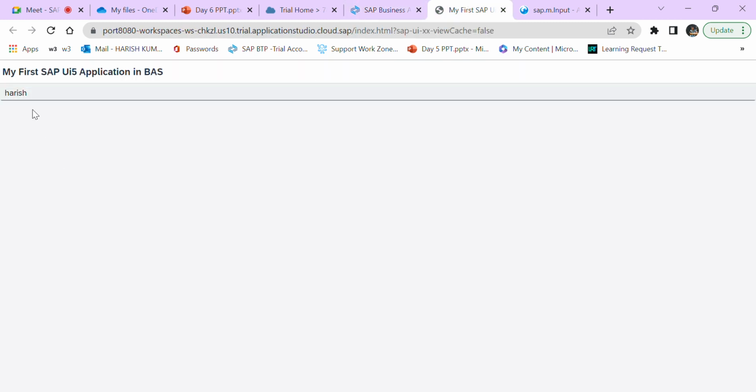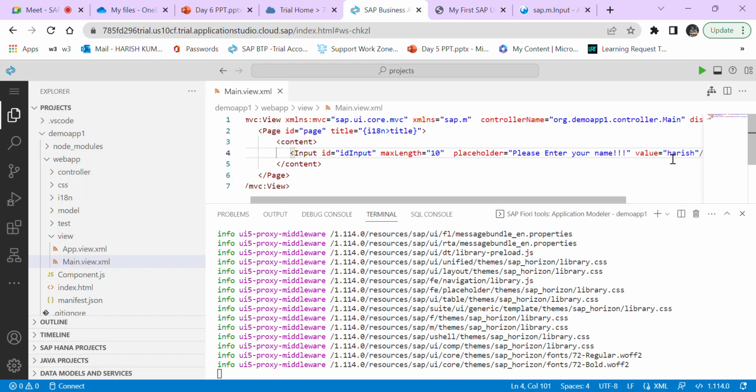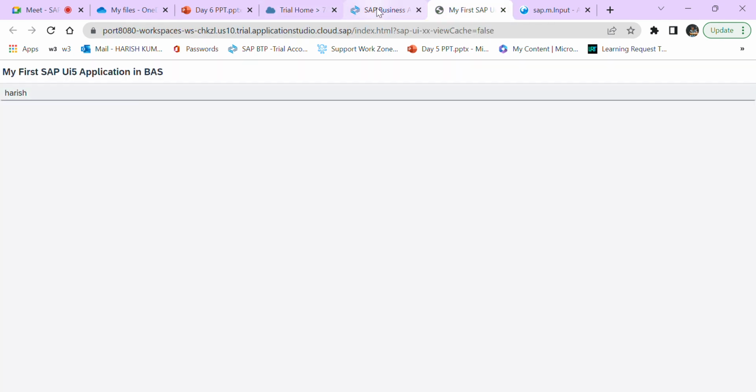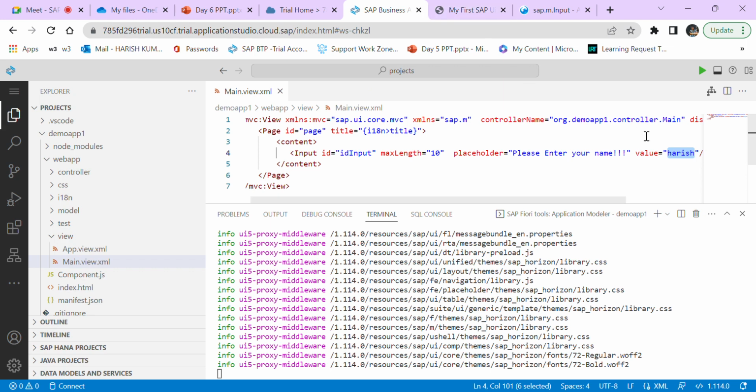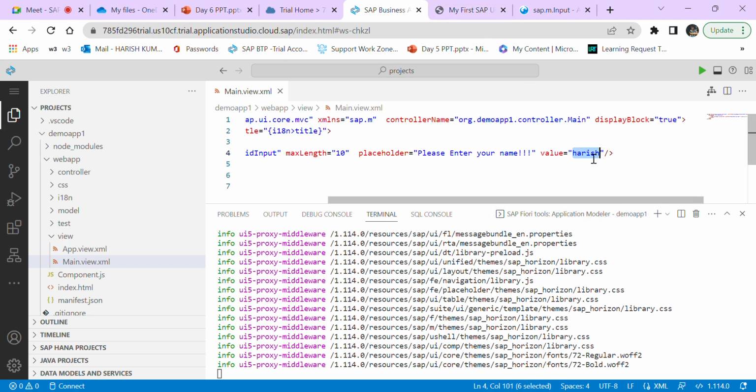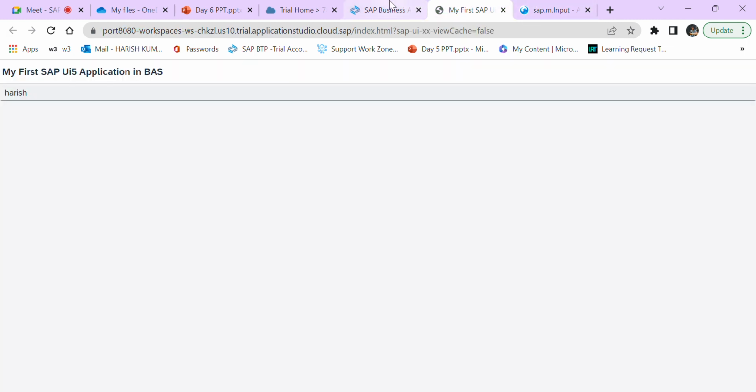See, I didn't enter it, but just because I gave the value equal to Harish here, it's automatically showing up here. Okay. But now, this is hard coding. What you are showing is hard coded. If you have the backend connection, we can directly display some data based on it. You will learn that when we go deeper.